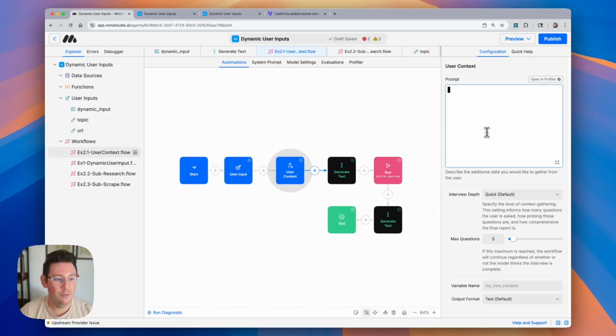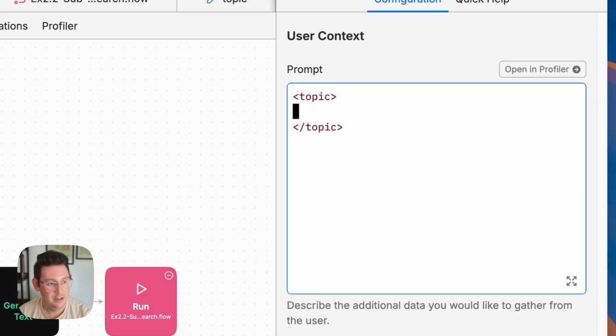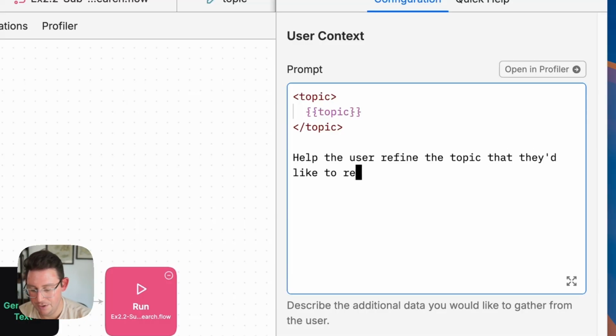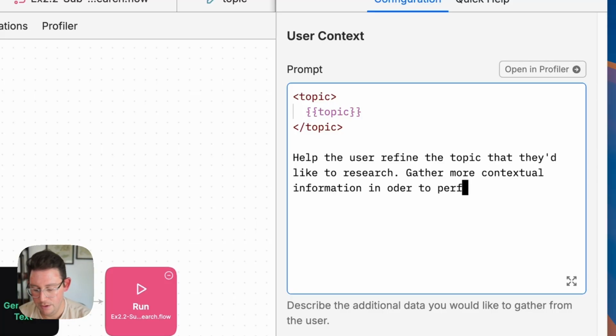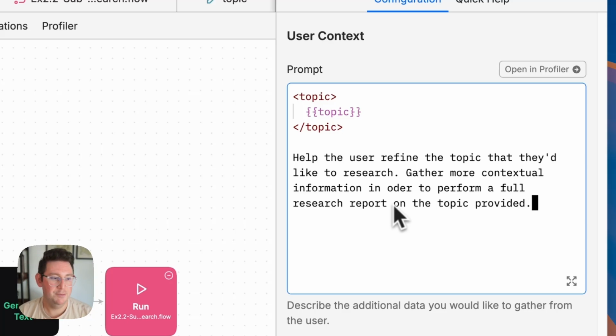So let's go ahead and provide it the topic here. And then we want to give it some instructions: Help the user refine the topic that they'd like to research. Gather more contextual information in order to perform a full research report on the topic provided. I'm just kind of making up this prompt as I go.